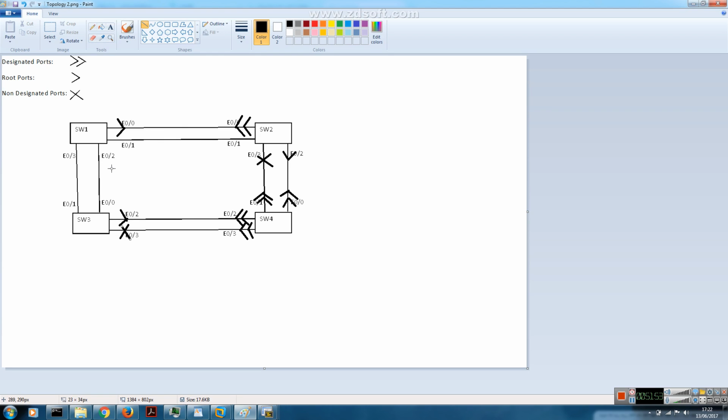So which one will be elected as the designated port on this link? Switch 2 will have a lower accumulated cost to reach the root bridge, so Ethernet 01 will become the designated port. And since the designated port has been elected, the other end has to become the non-designated port. Right, so we just have these two interfaces left now.